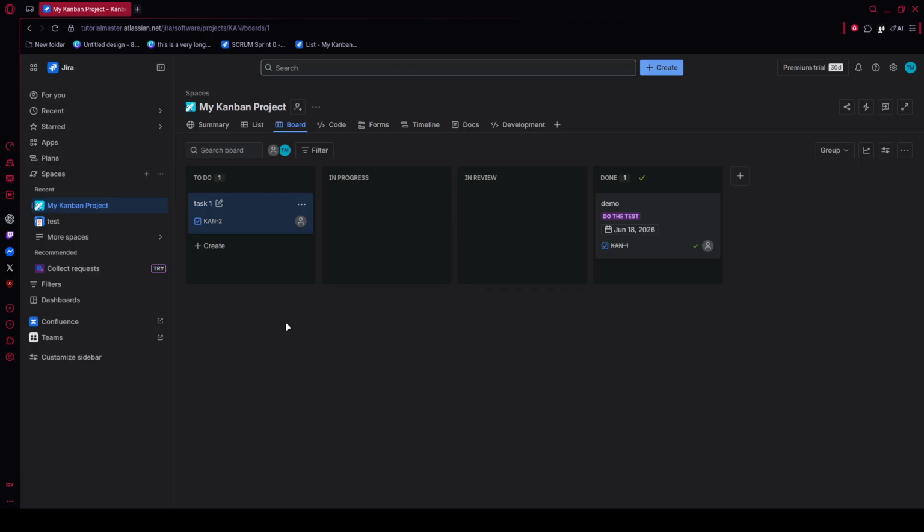To get started, open your preferred web browser and sign in to your Jira site. Once you're on the main dashboard, go to the top navigation bar, click Projects, and open the project where you want to make the change. This takes you into the workspace connected to the board and workflow you'll be updating.